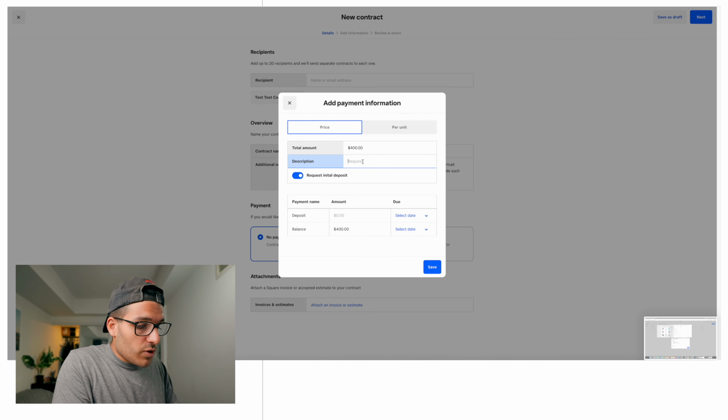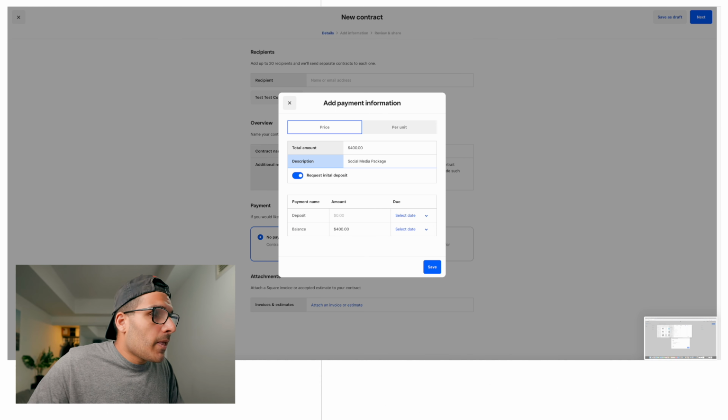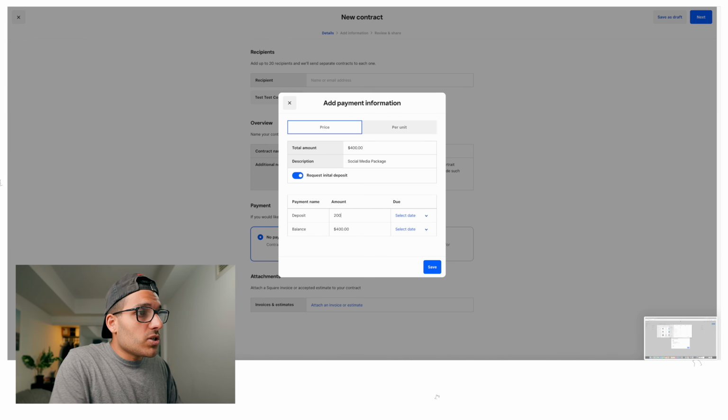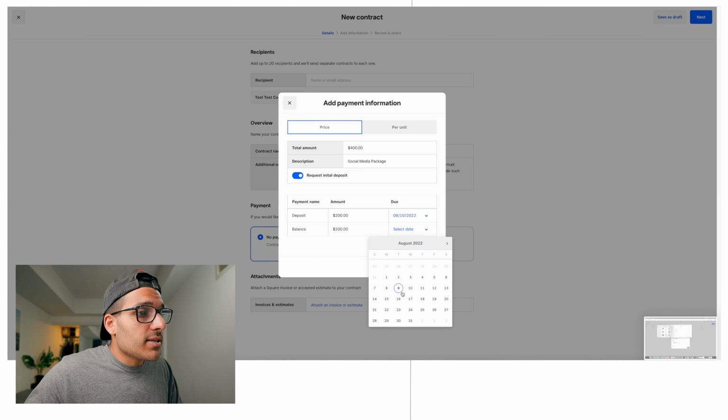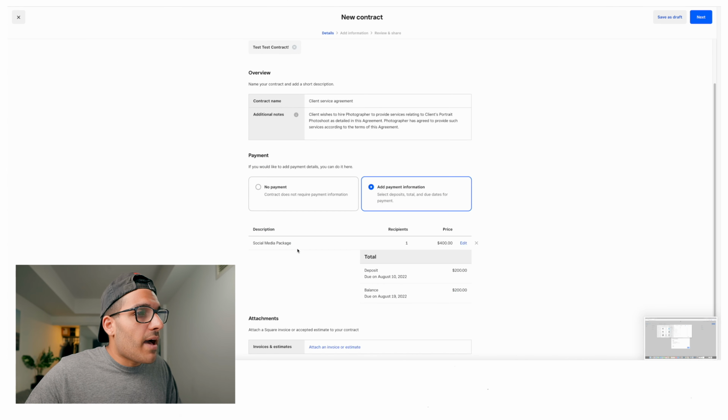I'm going to click on here, description. And I'm just going to name this social. This is my social media package. Then I'm going to put the deposit amount to 200, or half the amount of the 400. And then the deposit due date, I'm going to set this for tomorrow. And my balance, I want the final balance to be paid off the date of the shoot, which is, let's say, the 19th. Now I'm going to click save. And there we have it. We have now our payment information on our contract.